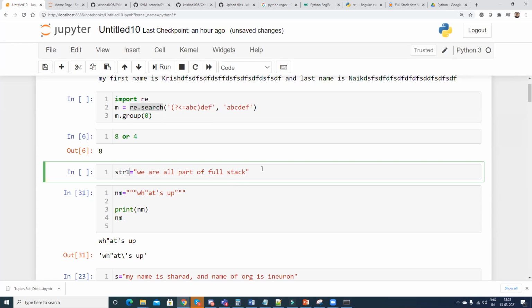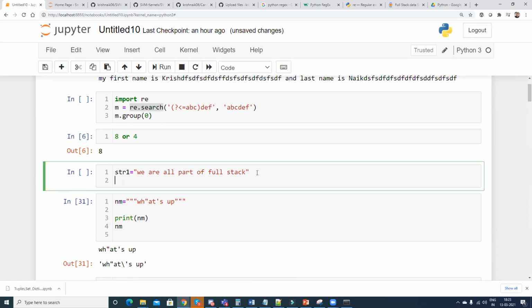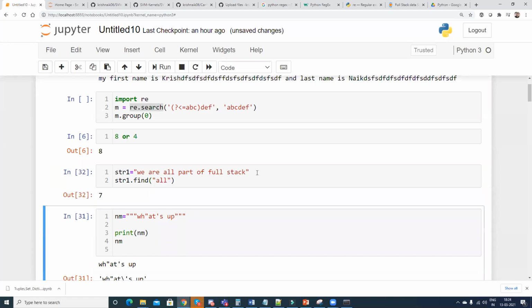Even if I find it for I in range of length A, and then if A in I is equals to A, I get that all the options of A. But how do I go ahead with the thing like?